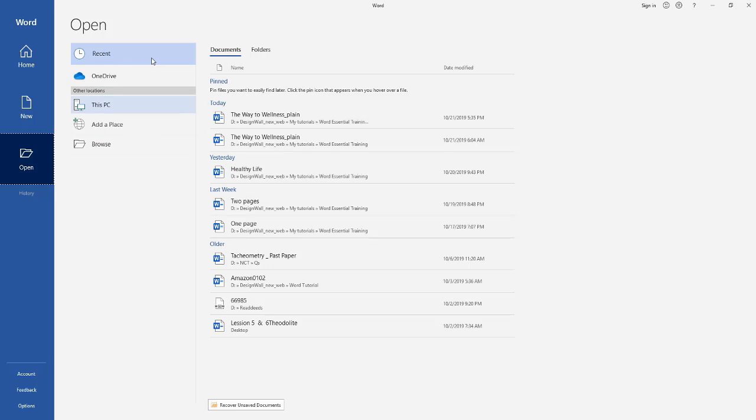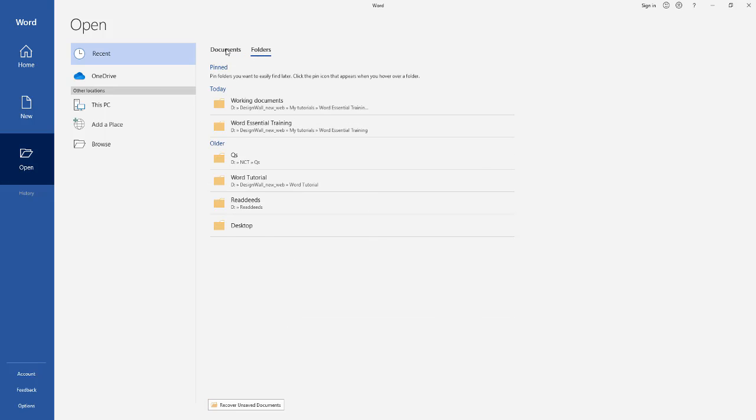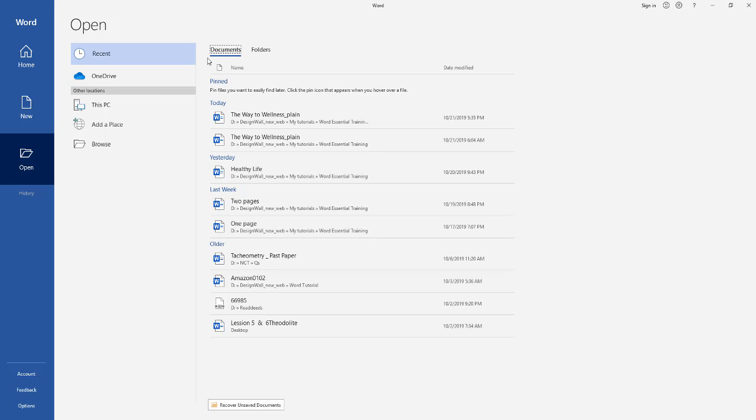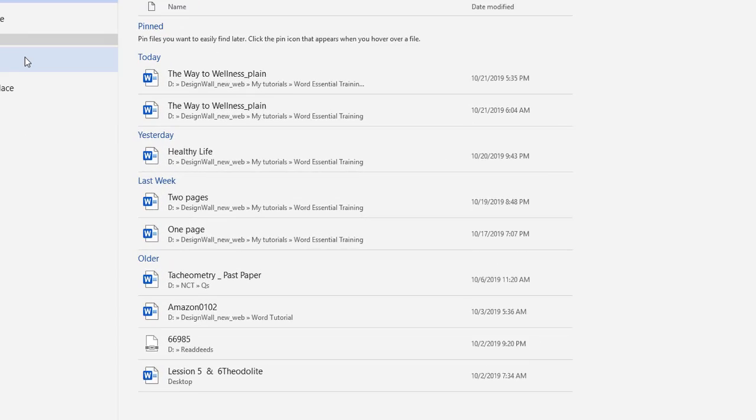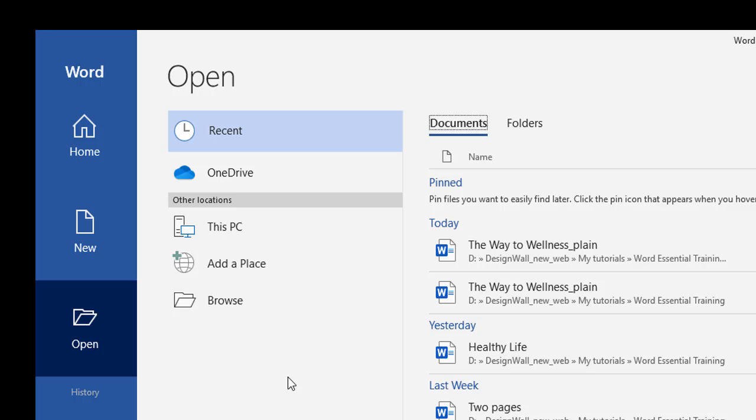Next, you will see what's commonly known as backstage view. With Open selected, again I am going to see the recent list. If you have one, you can also look at the recent folder from here. We will also have access to the different networks and drives that you are connected to, including cloud storage like OneDrive. Perhaps you use SharePoint in your organization. You might see those options here.